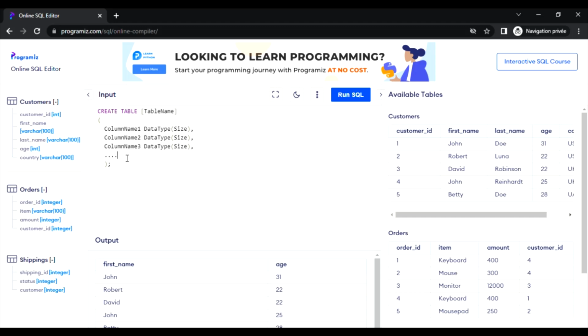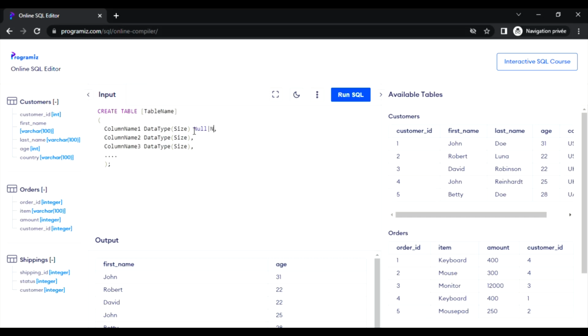Null or not null. Here, as you can see, you have to mention if it is null or not null. If you select the null option, then the column will accept both normal values and null values. Otherwise, it will throw an error saying the column should not be empty. Okay, now let me just do an example.